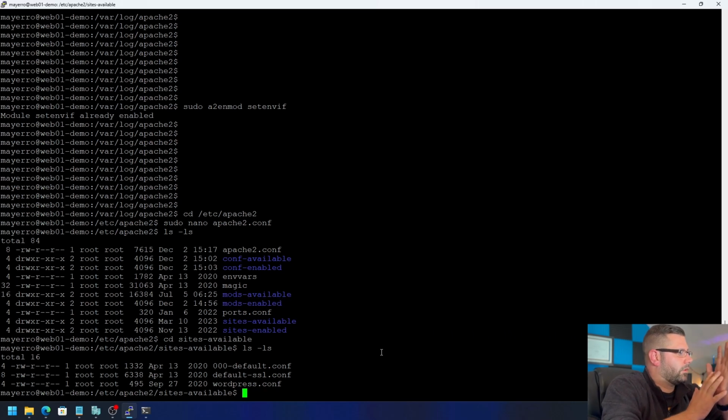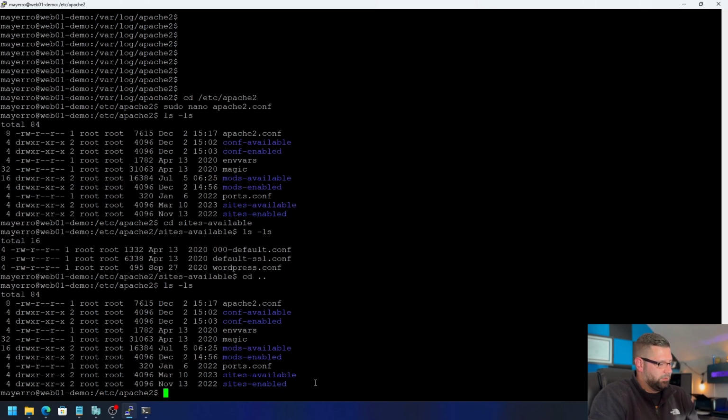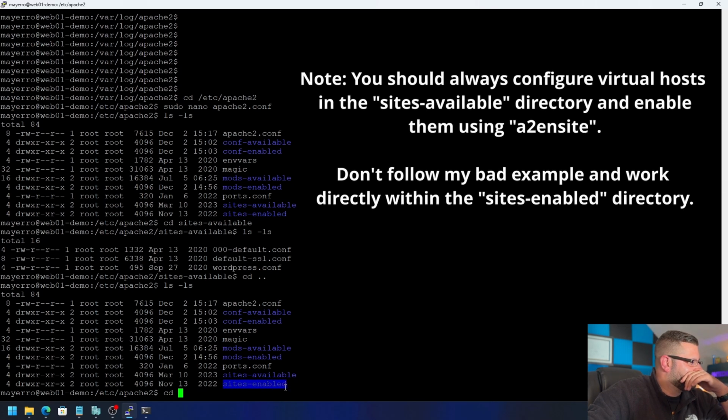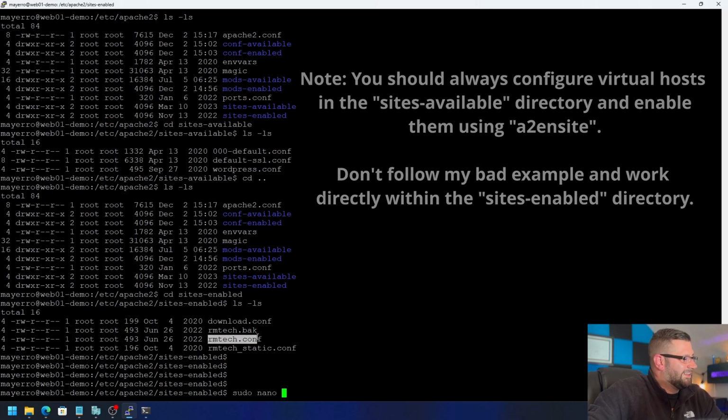Oh, you know what? This is a demo server. This is an older revision. I've changed things since then. There was a time when I was not going into sites-available. In this case, with this demo server that I'm using, we have to go over to sites-enabled. For you watching, you want to go into the configuration file for the virtual host of your website. You want to open that up in your text editor of choice. For me, it's rmtech.conf.